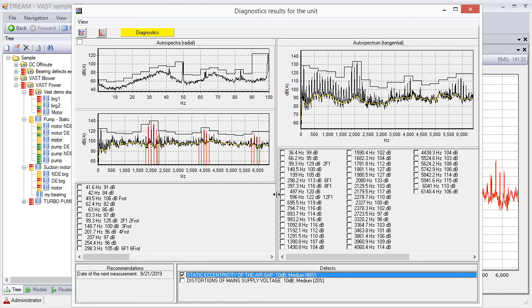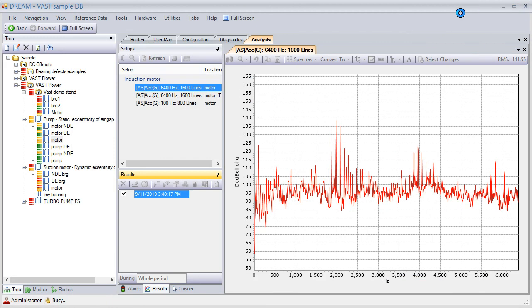And this is the reason for the static eccentricity in this very motor. It was the problem with the soft foot. The motor was not properly aligned, and the case of the motor was squeezed. So you have to realign your motor, and in this way the static eccentricity of air gap will disappear. The other possible reason for it is wear of the bearings, and the rotor just moved in the stator. So this is the automatic diagnostics.